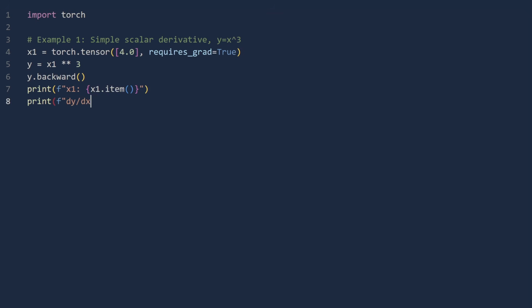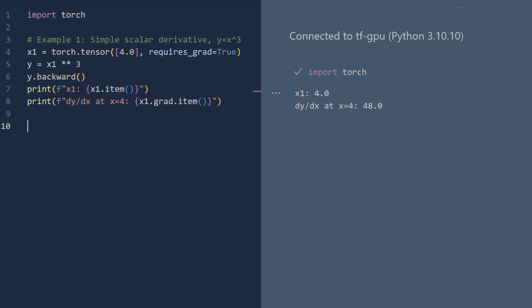Once we call backward, PyTorch calculates the gradient of y with respect to x for this specific input and stores the result in x.grad. Here, grad is short for gradient, which generalizes the concept of derivatives to higher dimensional spaces. For our example, with x equals 4, the derivative of x cubed is 3x squared, which gives us 48. And this is exactly what we find in x.grad.